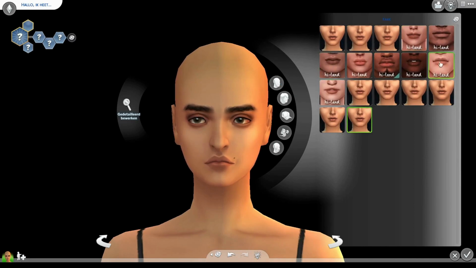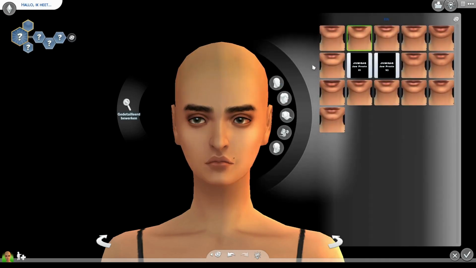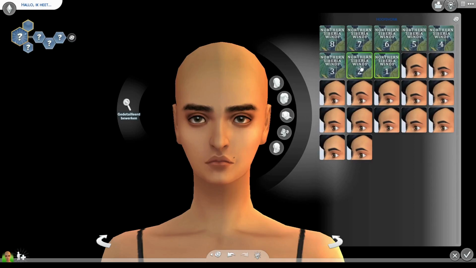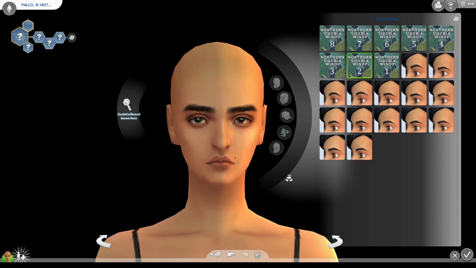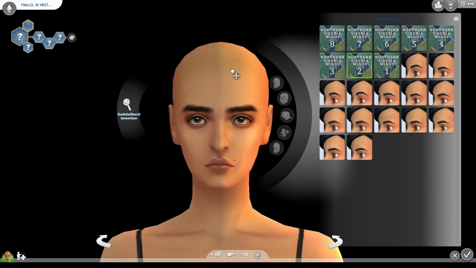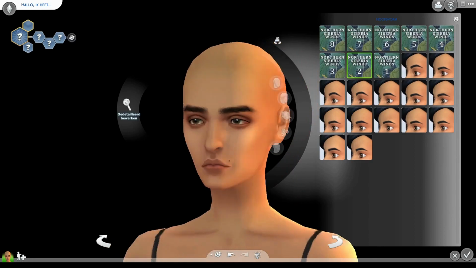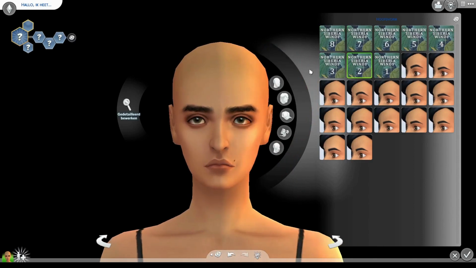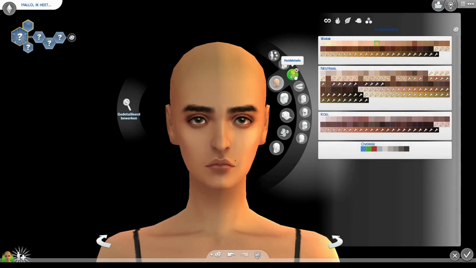I sometimes like to change the jaw. I have these for men, but they actually work really well for women too. But sometimes a little strong, so I think I'm gonna skip out on it today. What I do think is a good idea is to change the head shape. Northern Siberia Winds has really nice ones.